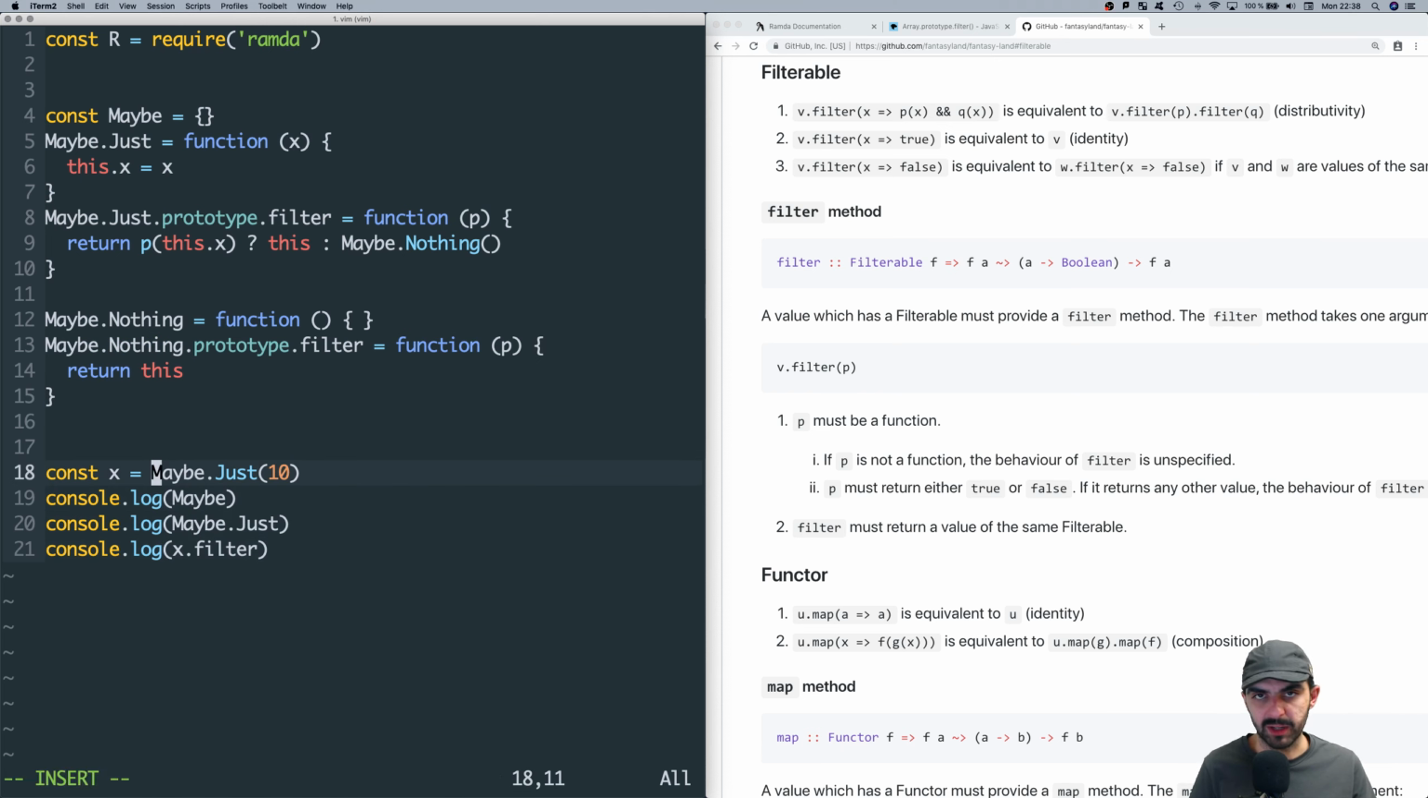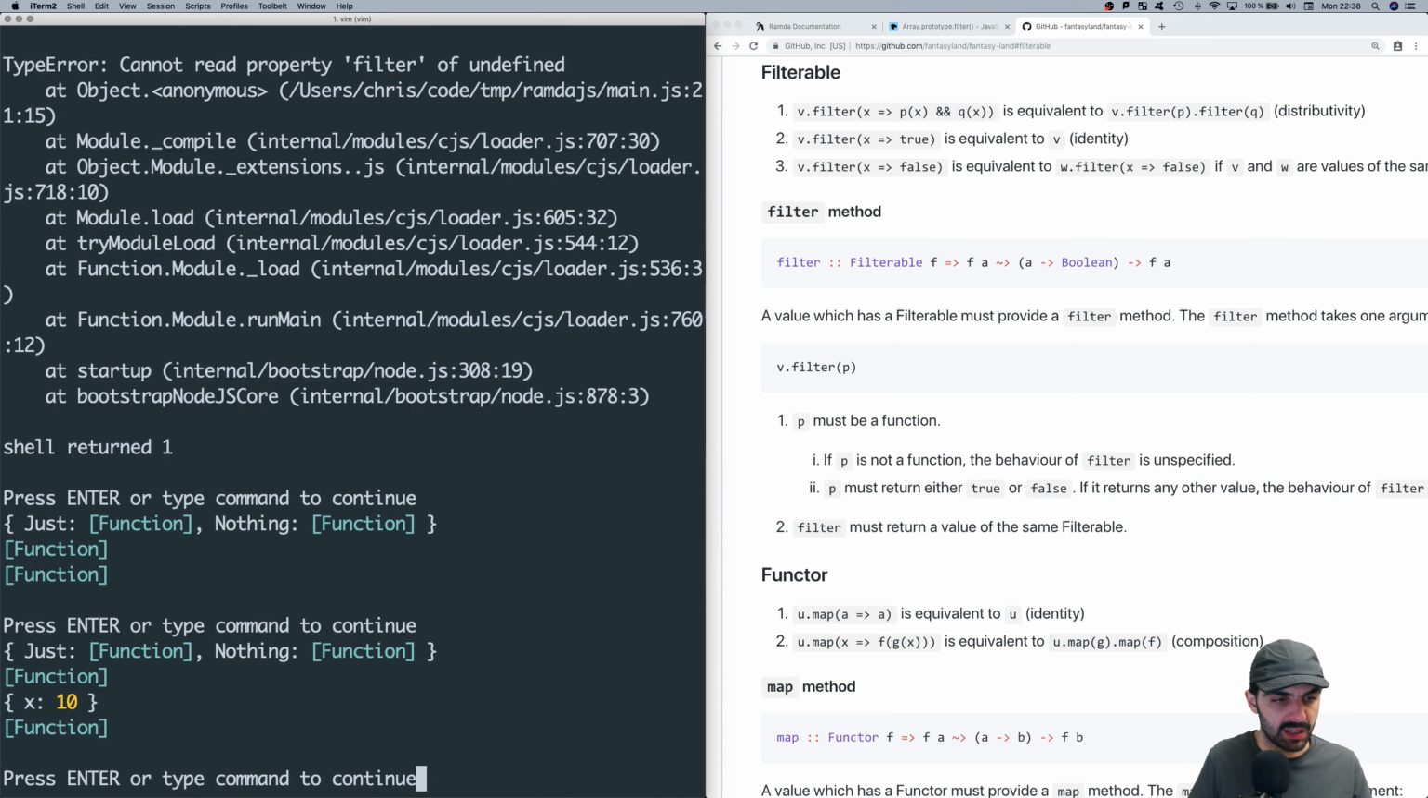Okay, sorry, I'm forgetting about JavaScript. So what I need to say is new Maybe.just, and I pass in 10, right? Then we have the filter function on that x, and if I just console log the x, you can see, yeah, we have a Maybe.